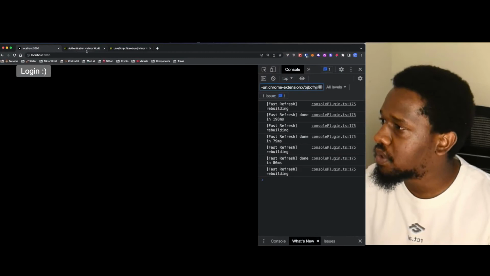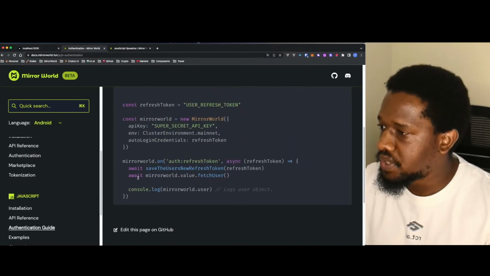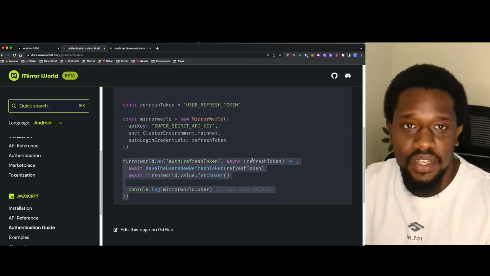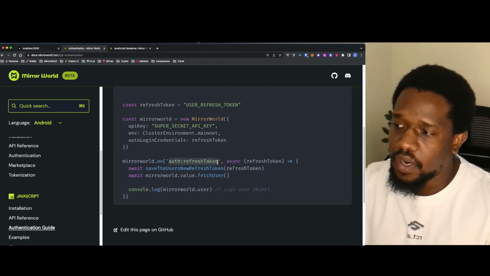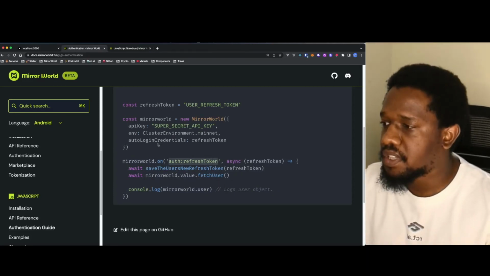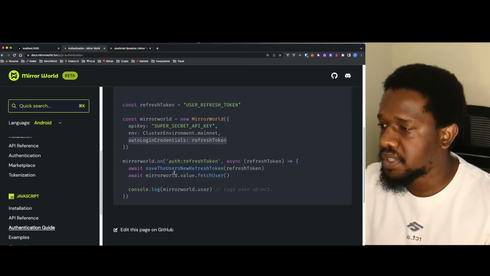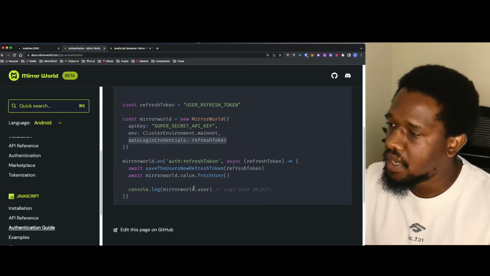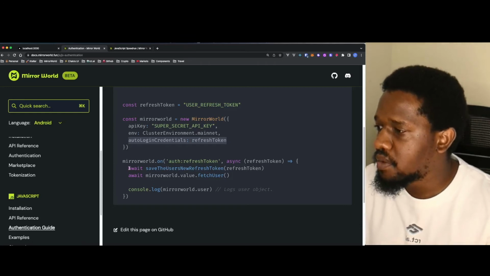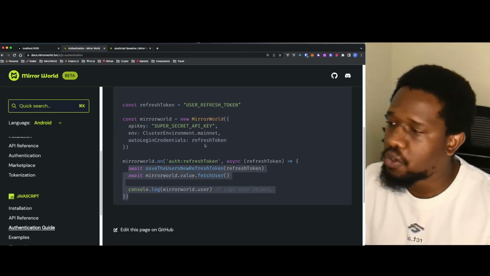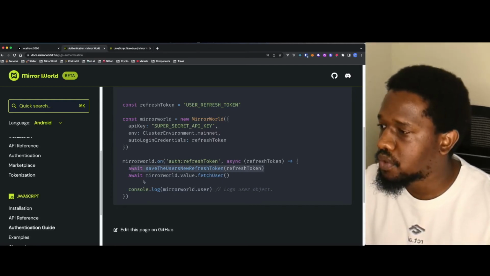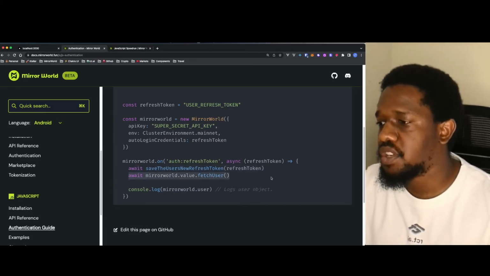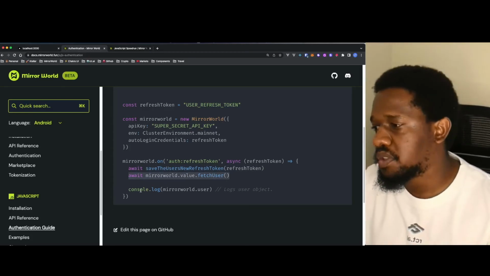However, if we go back to our documentation, we see that we need to add an event listener. What this event listener is going to do is wait for this event to happen. This happens every time this credential is passed in. Whenever the auth refresh token event is emitted, it will then run the callback function. Inside the callback, we are going to save the new version of the token into local storage, and then we will fetch the new user object, and we could even console.log the user.